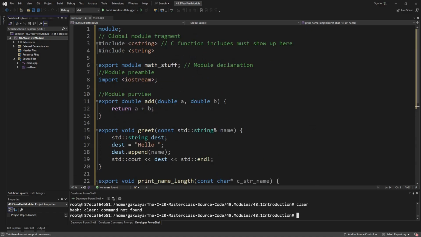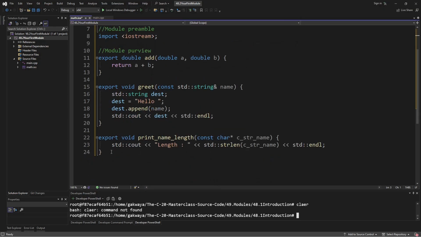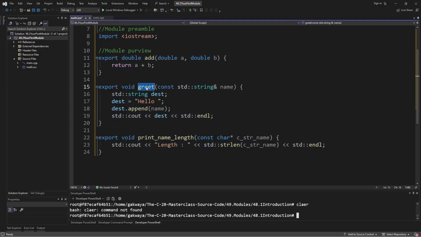Again, we are not doing anything special. We are just following the structure to create a valid module file. We have our module declaration. On top here is the global module fragment in which we are using old style includes. And in our module purview, we have the exported entities from our module. In this case, again, it is the add function, the greet function, and the print name length function here.